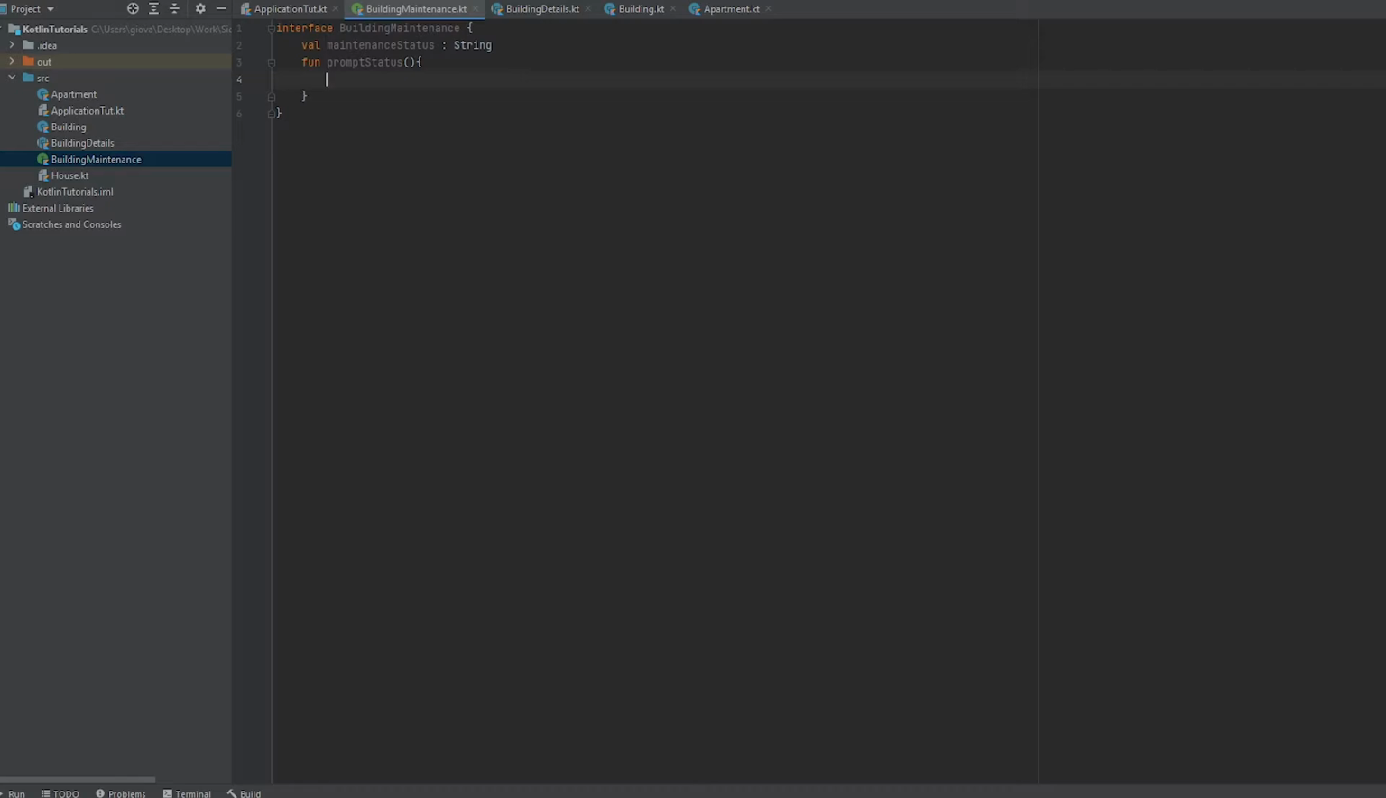So let's just create a prompt, and we're going to print out the status. So we're just going to put status, and then use some string templating. And I'm pretty sure I have a misspelling somewhere. Maintenance. So I'm just going to copy this. Maintenance status. Alright, cool. So now when the maintenance status is overridden, if we try to use prompt status, then it'll print out the current status.